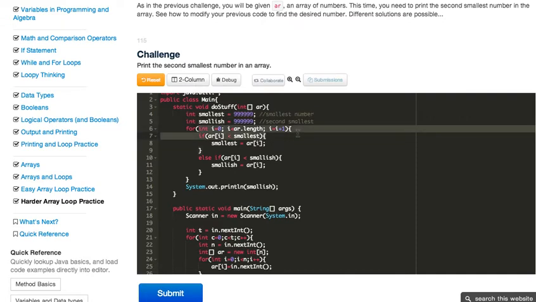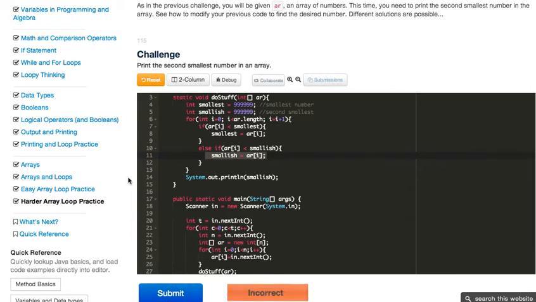So this is the loop that goes through the array, and if the R of I, meaning the number in the array, is less than smallest, it should replace the value of smallest with that number. And otherwise, if it's less than smallish, the second smallest number, it should replace that value with the number. So we hope this works. We click on submit, and it's incorrect.